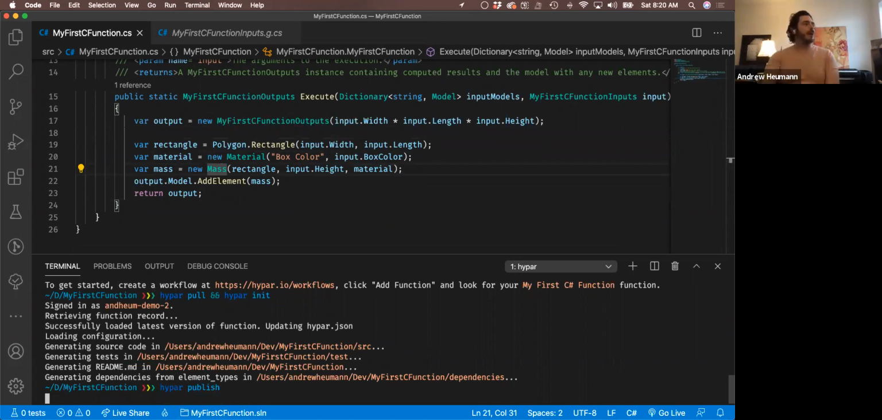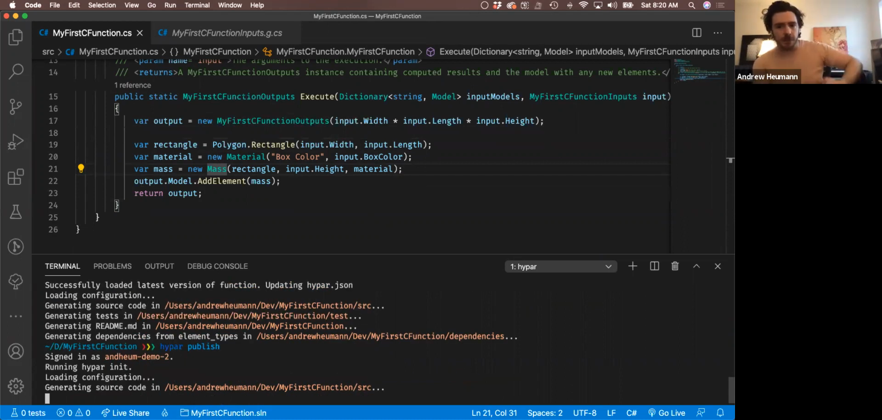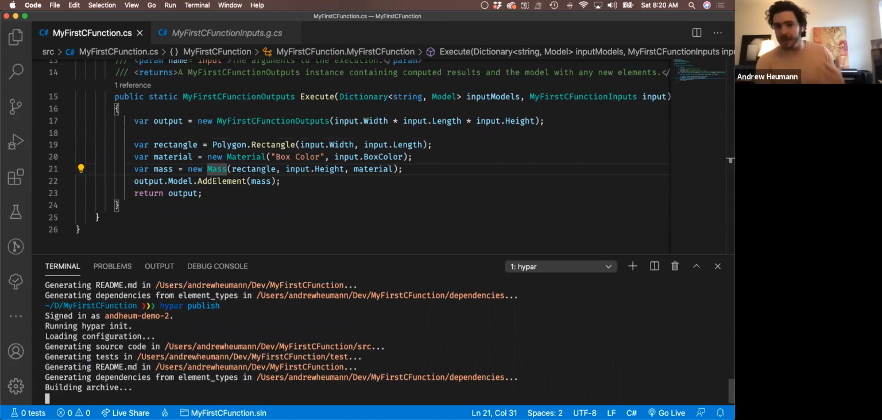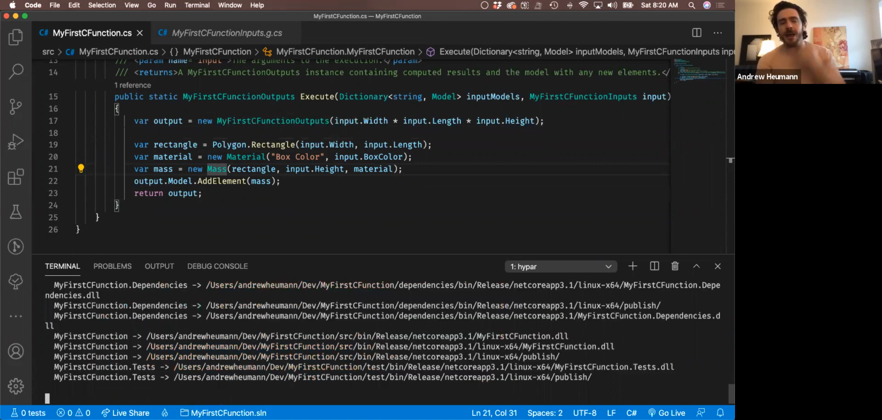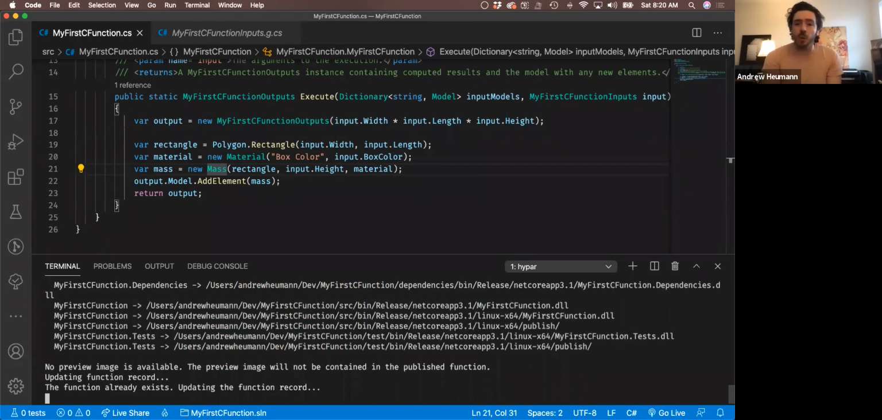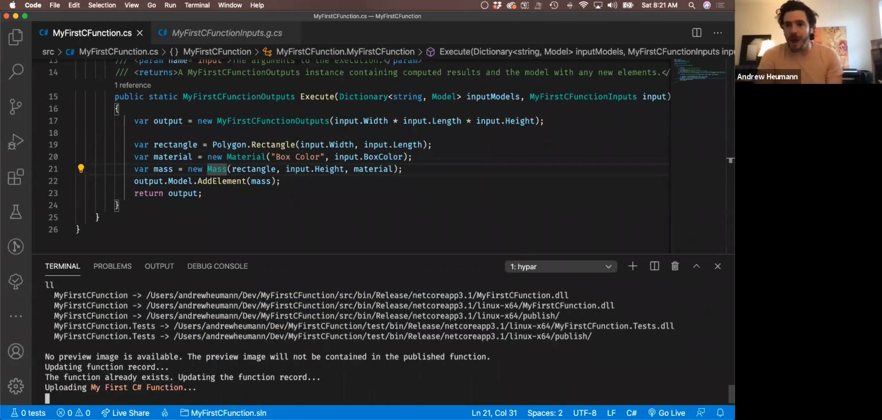Now, you can imagine that this process of waiting for everything to publish can be a little bit tedious when you're trying to quickly iterate. So there's another way to build functions, or to work on your functions while you're still developing them, which is what I'll show you next. But first, let's just verify that this actually worked.